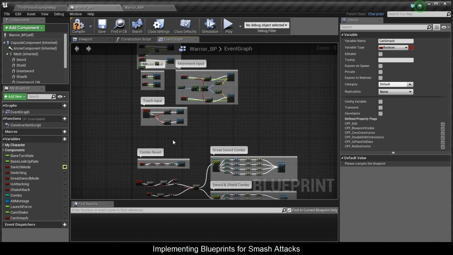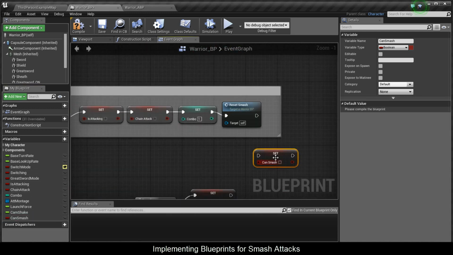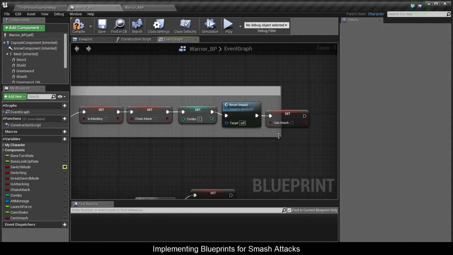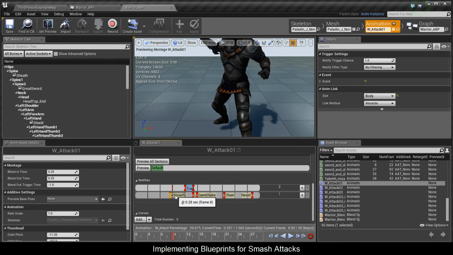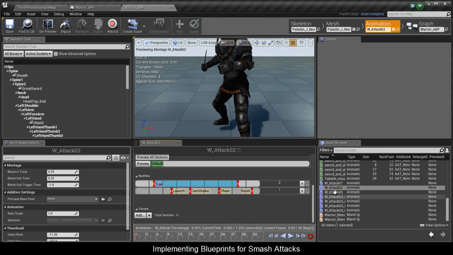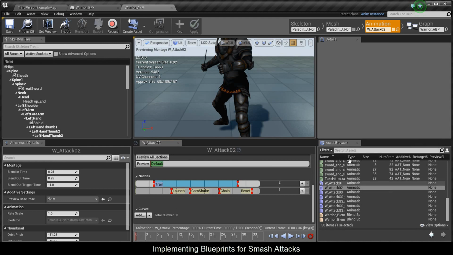And something I forgot to mention is if we go to combo reset, we need to take can smash and set it to false. Set it to deactivated basically. So this E smash, I'm going to need one for W attack 02, 03, and even for the greatsword ones. But we're going to do the short sword first, then the greatsword.